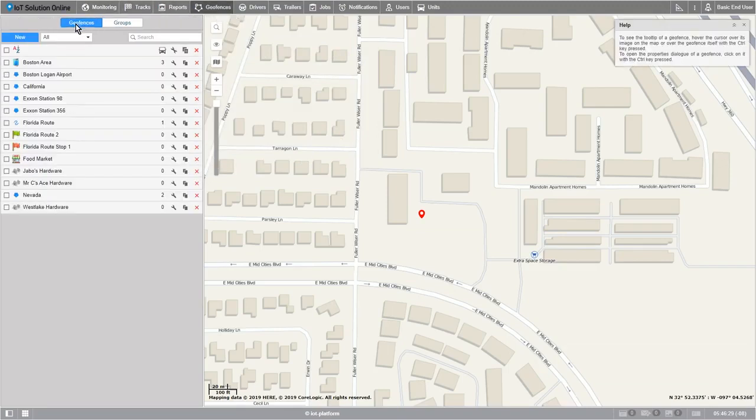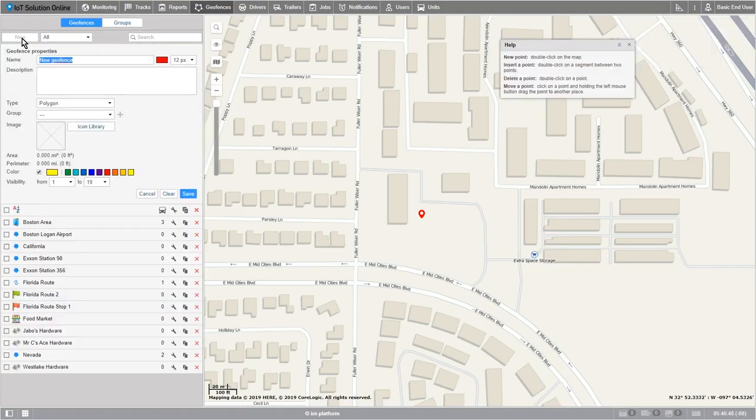At the top, we can see two different list selections. We're going to go over the geofence list and come back to the groups list a little bit later in this tutorial. You'll notice we have a few geofences set up here, but we're going to get right into it on this tab. Let's go ahead and start the process of creating a geofence by clicking on the New button.